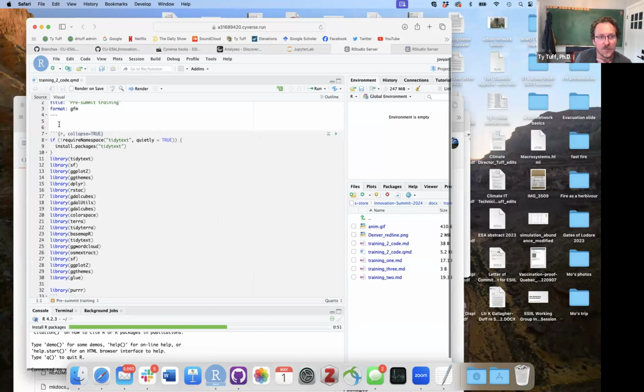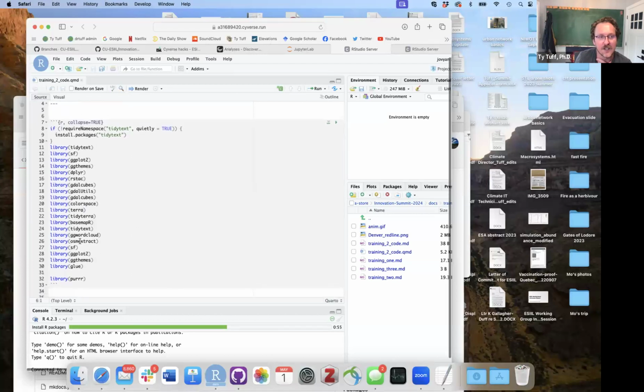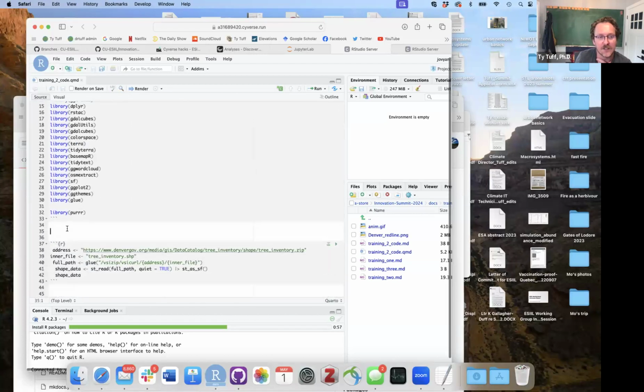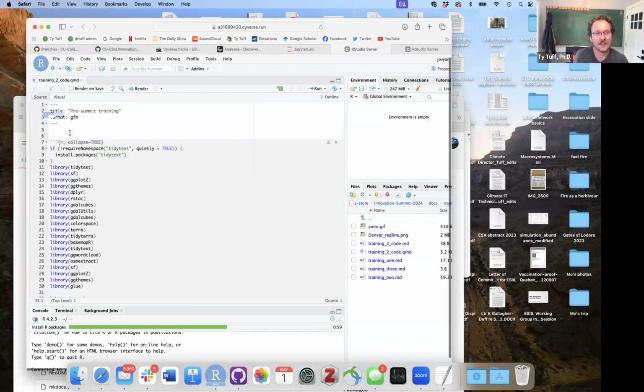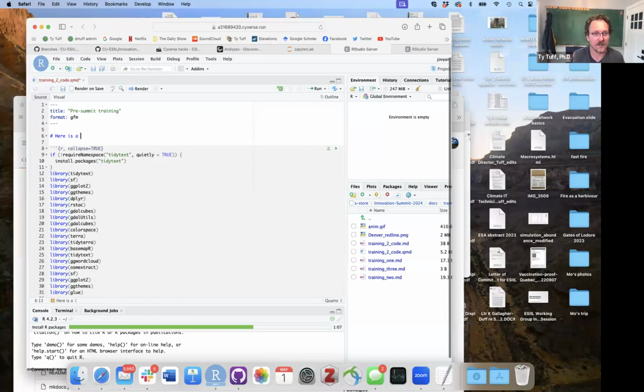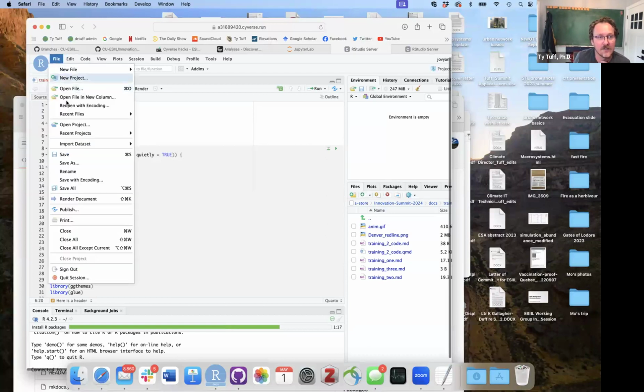Here is in notebook format. So inside of these chunks is code, and then outside is Markdown where you can add little notes. So here you could say, remember last week we practiced some Markdown. So here is a header. You can modify these and you just save like you normally would.